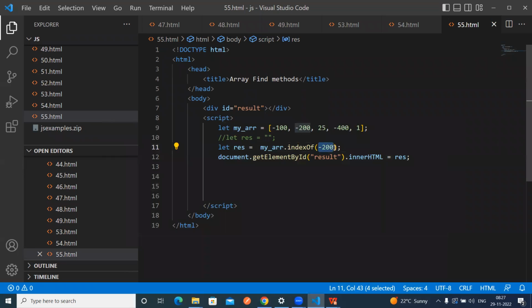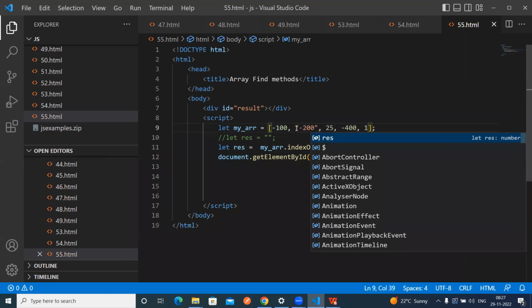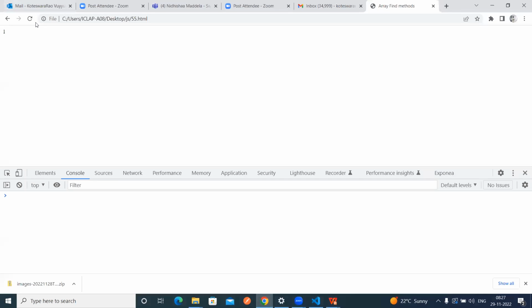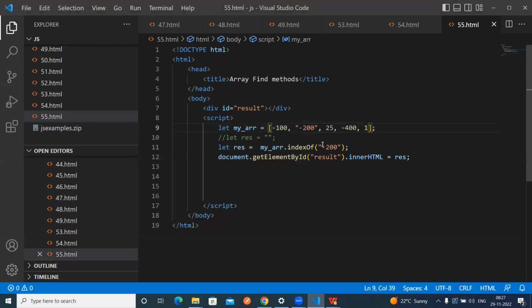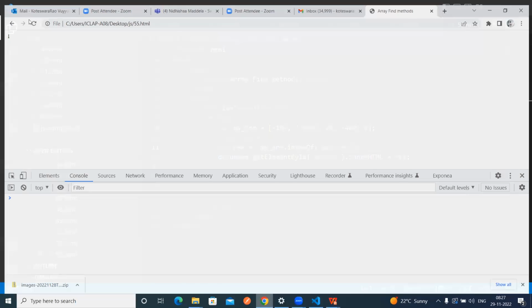Previously we were trying to find a string, so the string value is not there. Suppose in the same way you have it like this, then it returns 1. So if the value is not present, it returns -1.